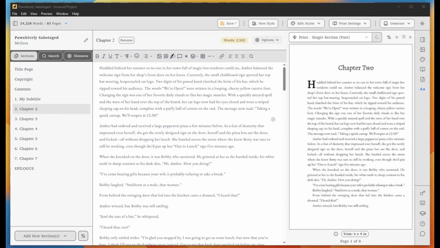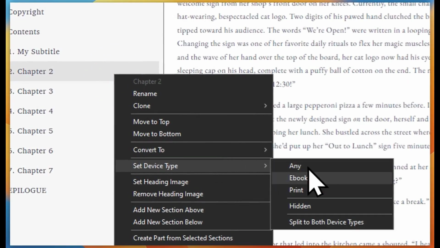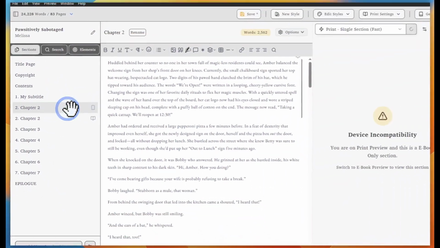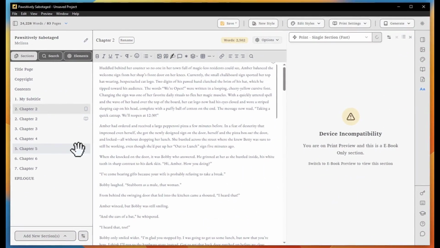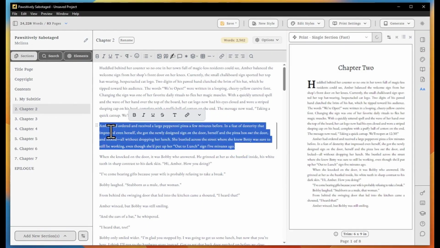There's now two ways to restrict content based on the device type that you're rendering for. The original way to do it is to create two separate sections, one for print and one for ebook, and then you can create different content for each one. That works in most cases, but if you don't want to manage two sections, we've now created what we call a device specific block.